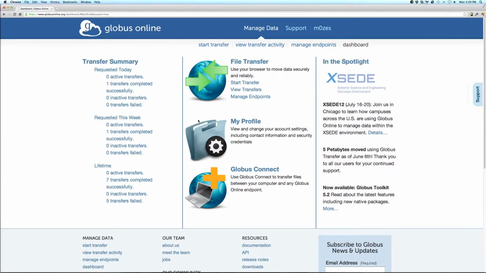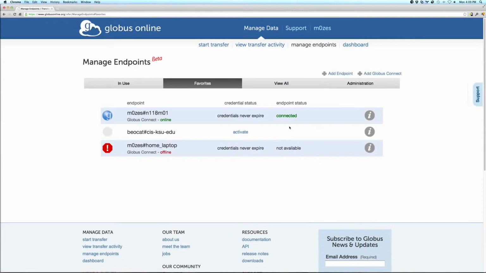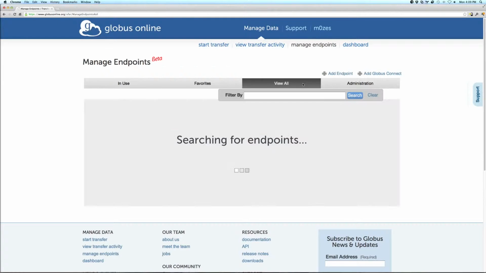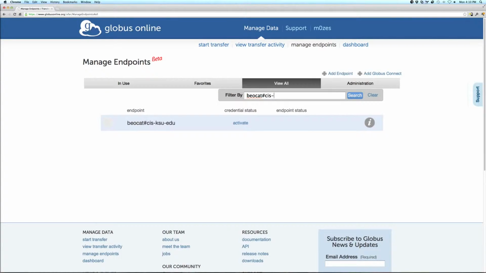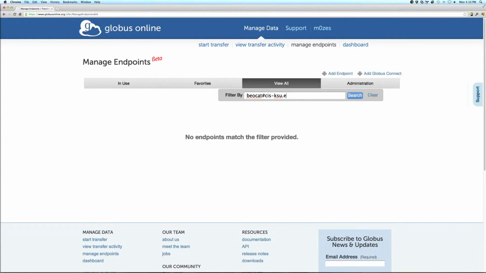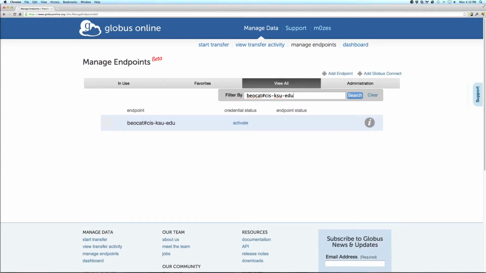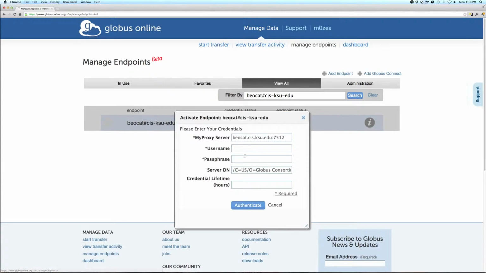You'll get a page that looks something like this. Now, really what we want to do is click on Manage Endpoints. Once we've clicked on Manage Endpoints, we want to click View All because we want to see the other endpoints that are available. We want to add Beocat to our endpoints. So here we type in the filter by, we search for Beocat, cis-ksu.edu. And now that this endpoint is here, we hit Activate.